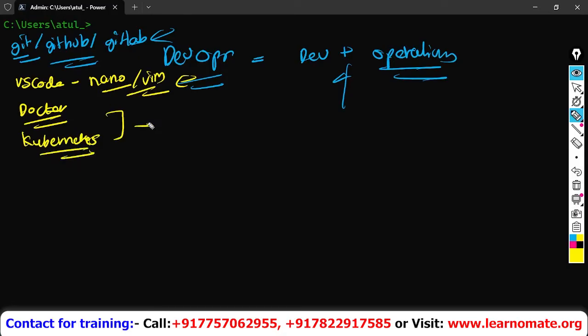Also, if you are on AWS, you can have ECS, Elastic Container Service, Elastic Kubernetes Service, and ECR, Elastic Container Registry. This ECS is parallel to the Docker system, EKS is parallel to the Kubernetes system, and ECR is parallel to Docker Hub.